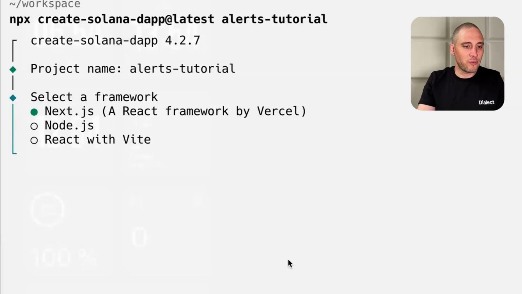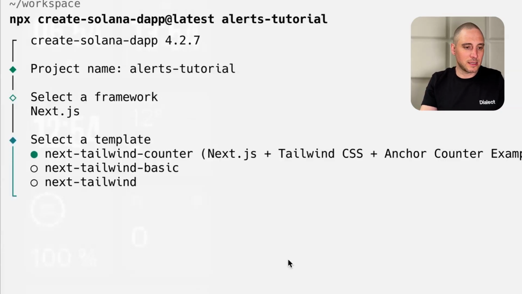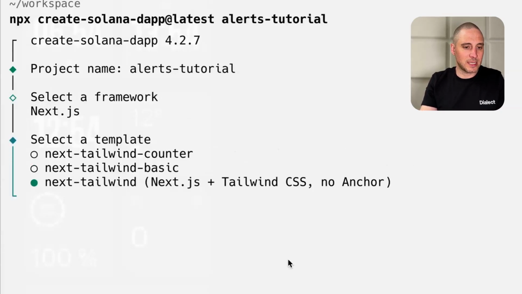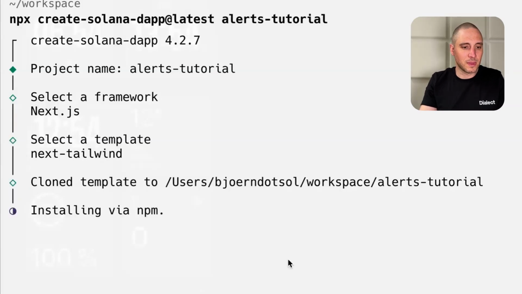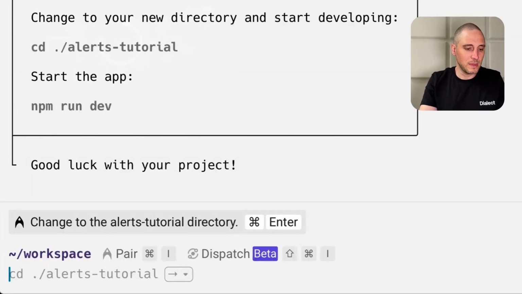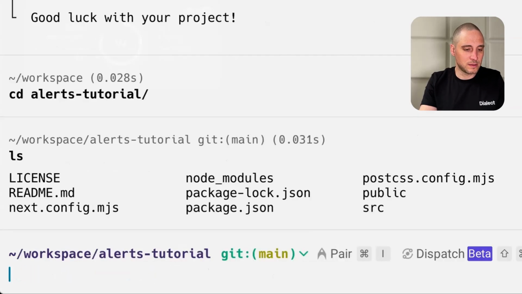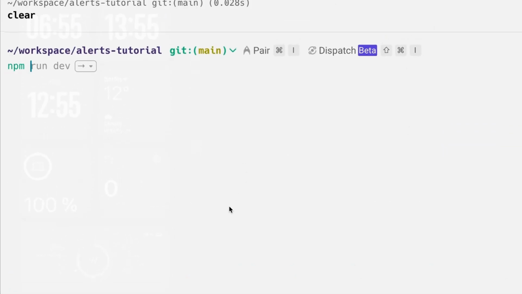Now it asks me which framework I want to use. I want to use Next.js, and I want to use the Next.js Tailwind with no anchor. Say enter. And let's wait until all the installations and configuration things are done. Perfect. Let's cd in. That's tutorial. It's clear. Let's install the missing packages.